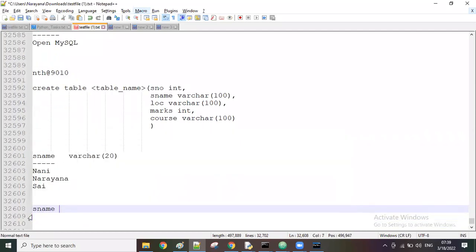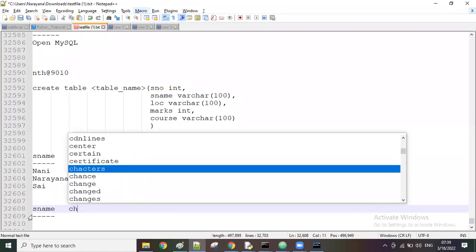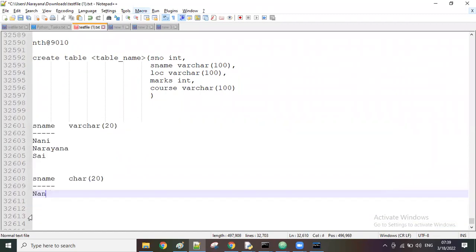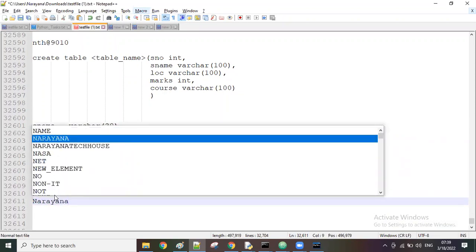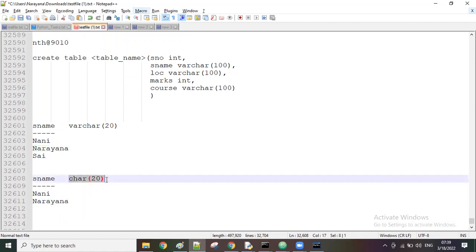Now take char. For example, the same S name, taken as char of 20. I am giving first, Nani. Out of 20, how many are used? 4. The remaining 16 will be wasted, not useful. That means memory is wasted here. Next, suppose I am giving Narayana. Out of 20, 8 are used. The remaining 12 will be wasted, not useful. So if I use char, memory will be wasted. If you use varchar, we can save the memory.